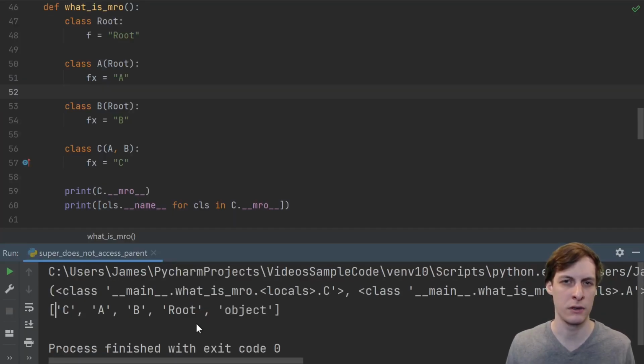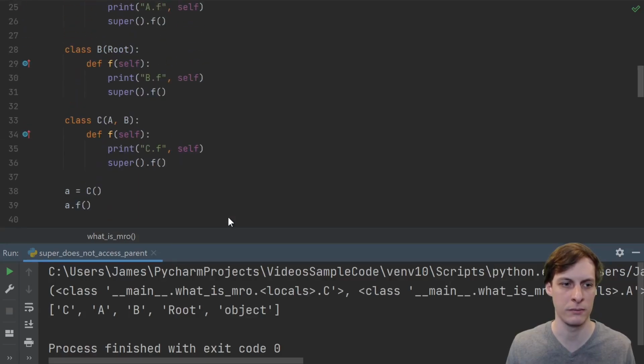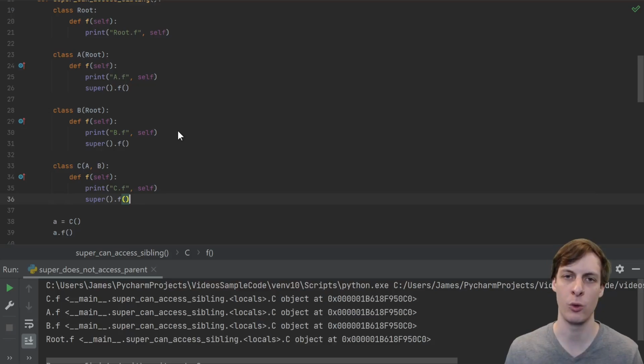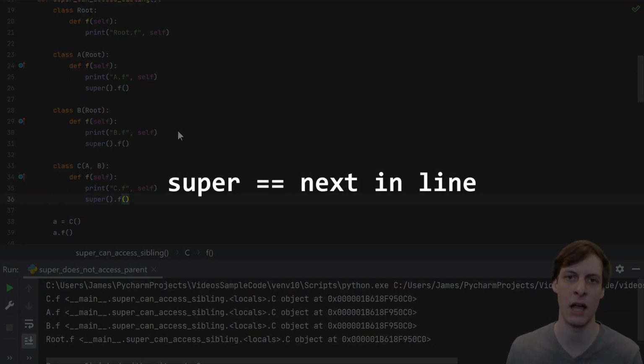C, A, B, root. That's exactly the order we saw when we were doing printouts with super calls. Remember this example. We saw C.f, then A.f, then B.f, then root.f. So finally, we can understand where super is taking us. A super call does not take you to the object's parent class. It takes you to the next thing after the current class in the object's MRO. The way you should read and think about super in your head is next in line. Super means next in line.